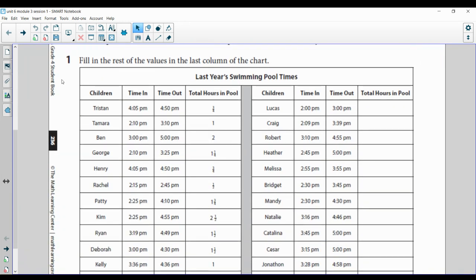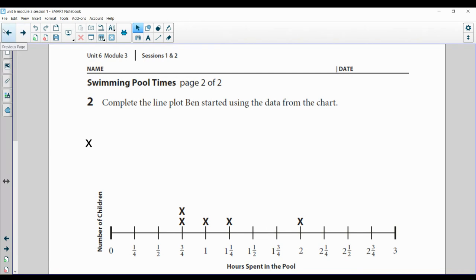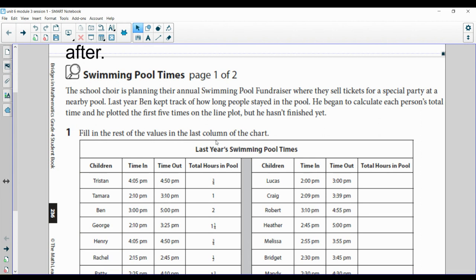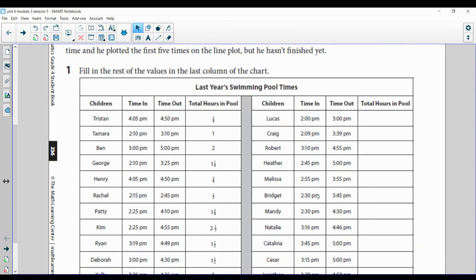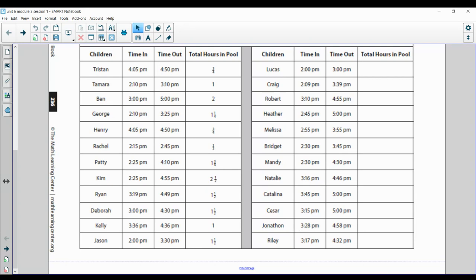And so the line plot will be on the next page here, which you can look at right now too. So the first thing that we need to do is fill in the rest of the values in the last column here. And so what I want to do is work with you quickly and talk about the idea of elapsed time, because what we have here is a time that the kids get into the pool and a time that they get out. And so what we're looking for is that elapsed time, or the amount of time that they took in the pool. And so we're going to look at a few of these here.